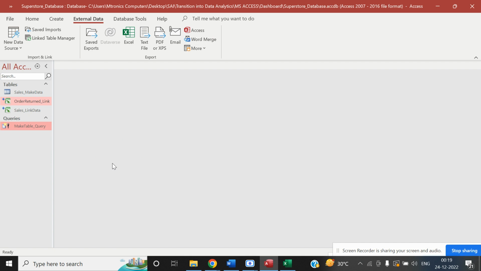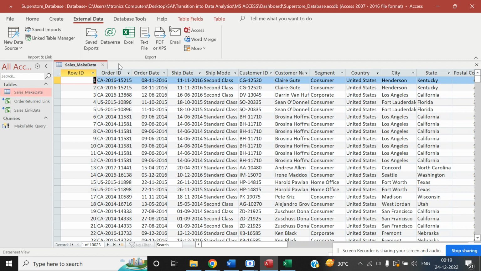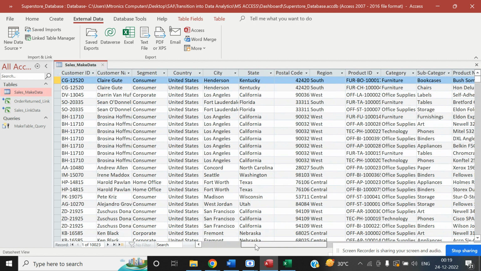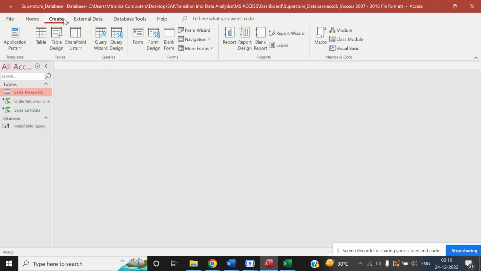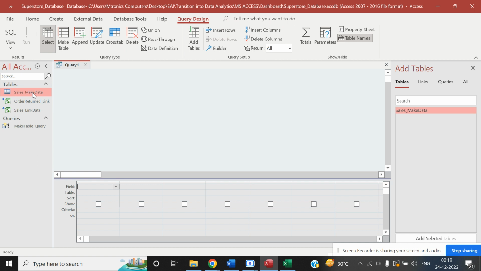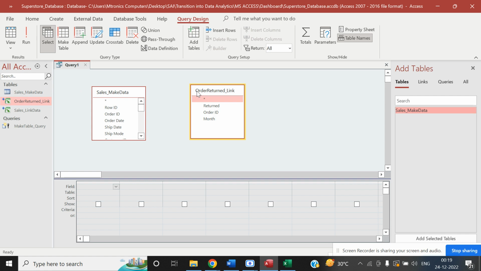Now the scenario is, out of the total sales data, we need to understand how many orders were returned. So this is my sales data. We need an additional column here. In this same data set, we need an additional column to understand how many orders were returned. So I'll create a query. I'll take the sales data, and I'll take the order link data.